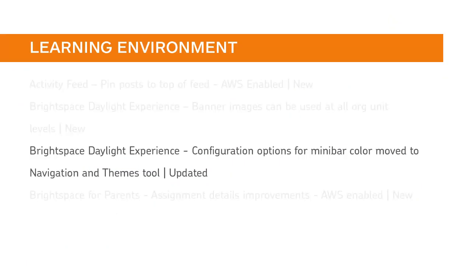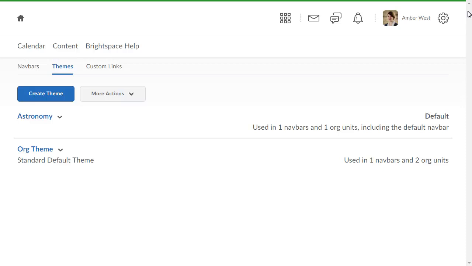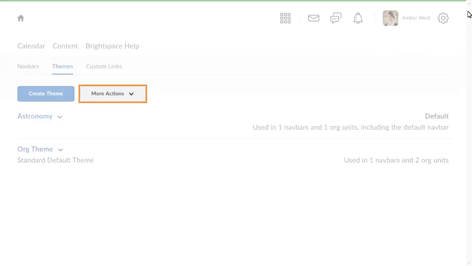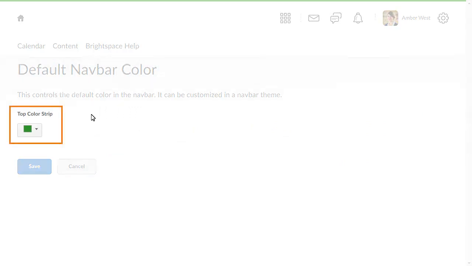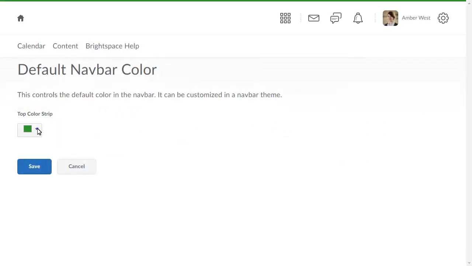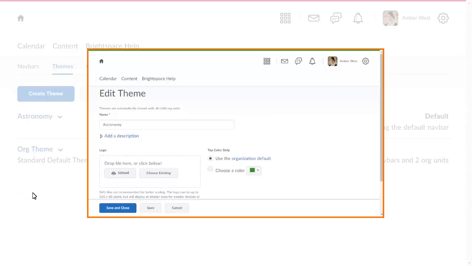You can now change the top color strip of a minibar from Navigation and Themes instead of Minibar Settings. Now, to change the org default navbar color, from the Themes tab of Navigation and Themes, click More Actions and select Change Organization Default Color. Select a top color strip value, then click Save to apply it. You can also set a unique color for an individual theme on the Edit Theme page in Navigation and Themes.